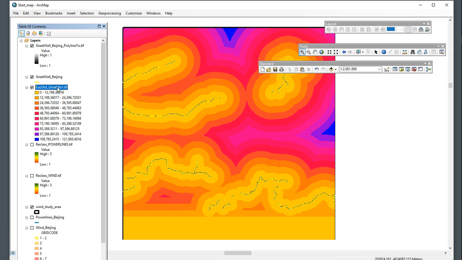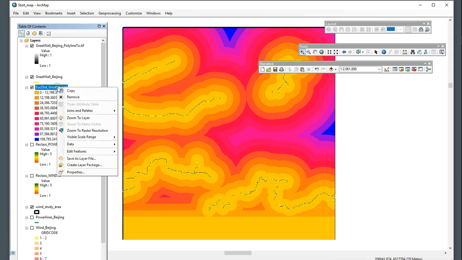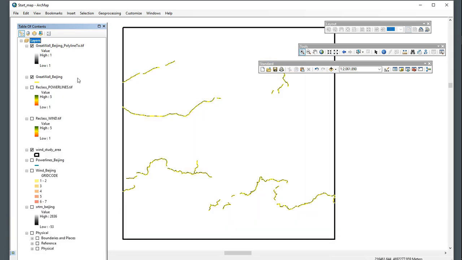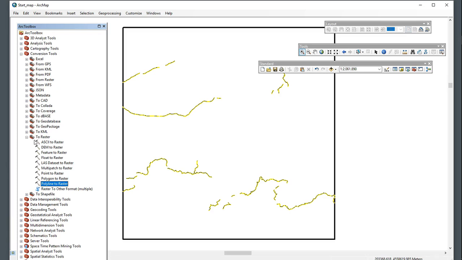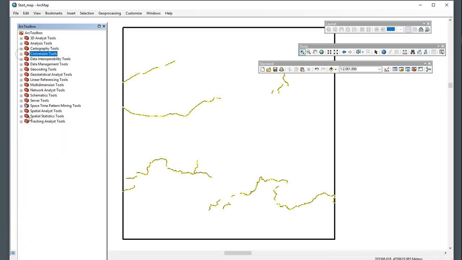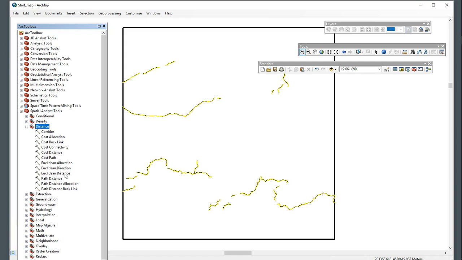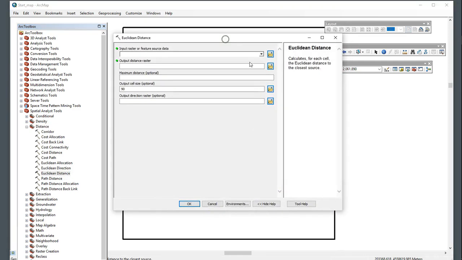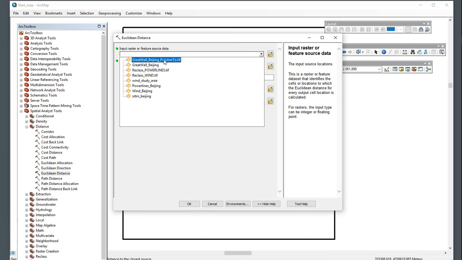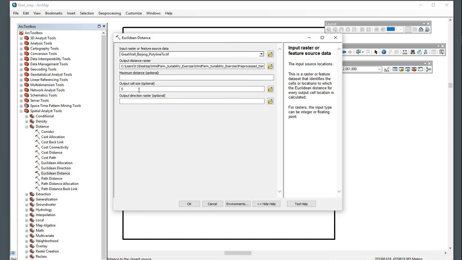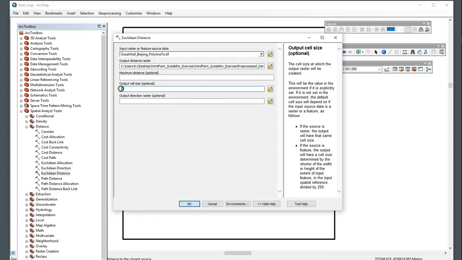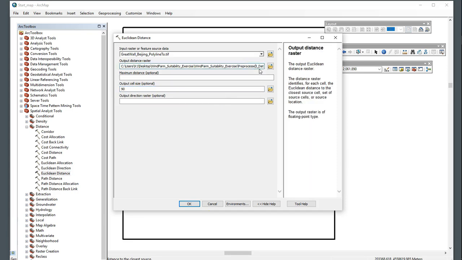All right, so let's get the Euclidean distance that failed us for the Great Wall, remove that, and rerun it based on the raster. So here we go to our toolbox. We're going to utilize a distance tool. It's going to be Euclidean distance. Remember, Euclidean distance is straight line distance. So we're going to go to polyline, the TIFF, and the output cell size here should be 90. I'm not sure why it's not, so we want it to be 90. Let's make sure it's going to the right place. Yes, it is, so let's run it.